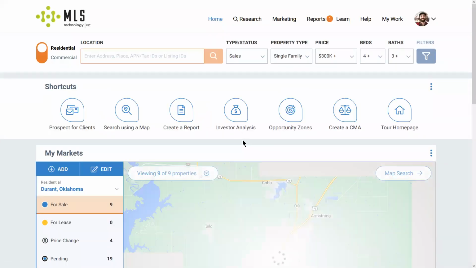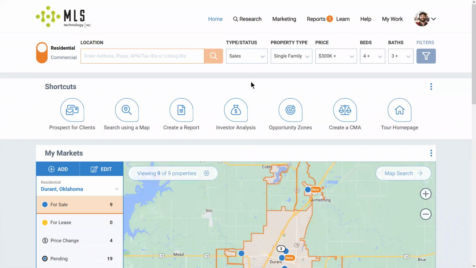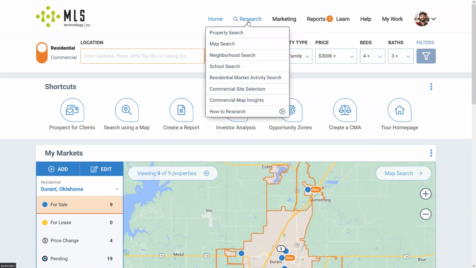So before we get into the seller side of things, which is going to be a lot more focused on pricing and looking at off-market properties, let's actually jump up to the top here to research. We can see we can jump into a property search, a map search, a neighborhood search, or a school search. We can also check out what the market activity is like in an area, or even switch over to just seeing some commercial information.